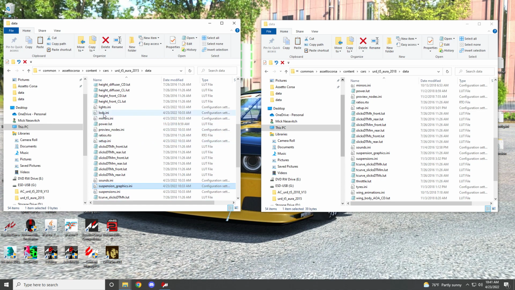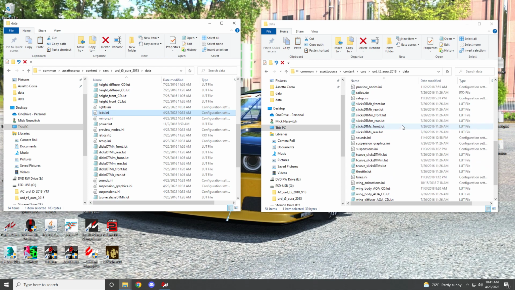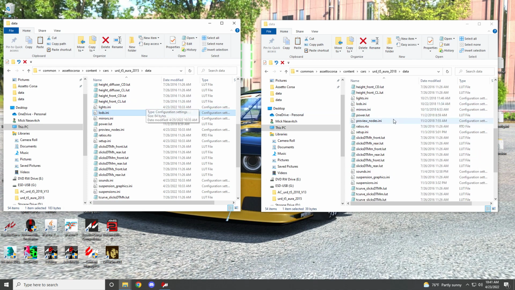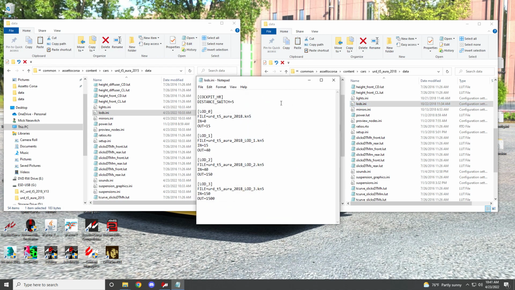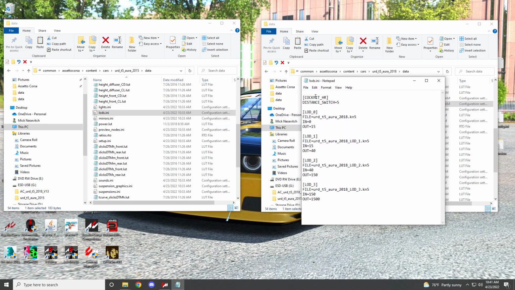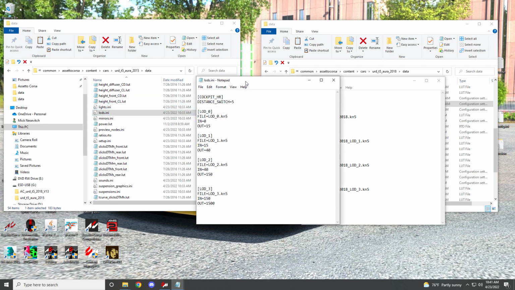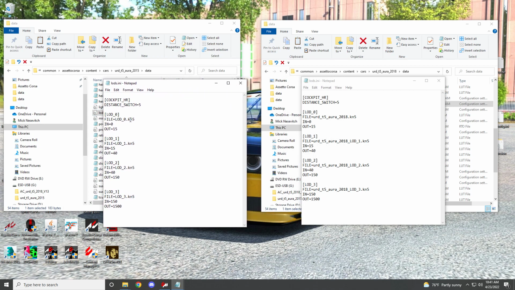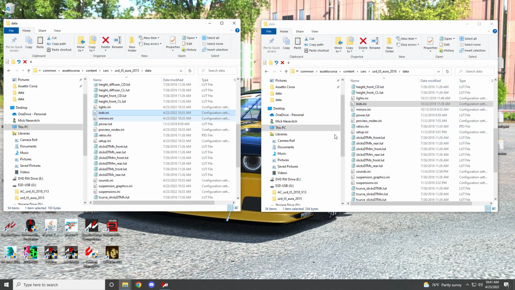LODs, this is what was crashing your other one. If you copied this LOD file over, this one's looking for URD T5 KN5, and this one here is looking for LOD0 KN5. So you can't just copy that over there because that'll break it.